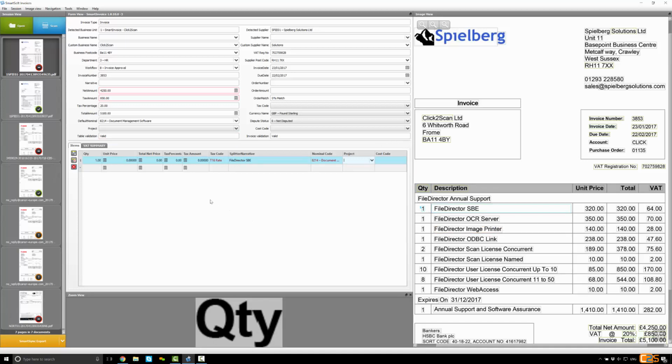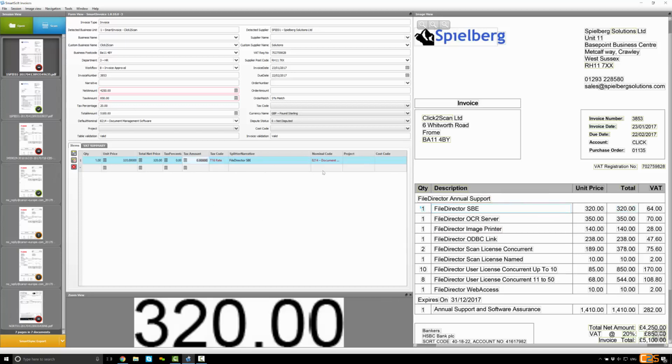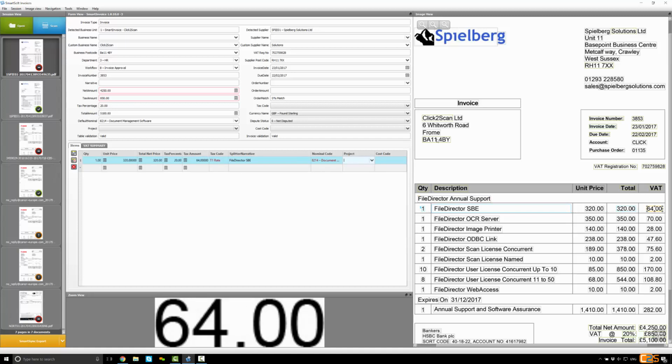So I'll select the total net price and I'll have it off the document from there, and I'll select the tax amount and I'll have that from there. Once we have the first line item completely mapped out, very simply we select an item on the next line down, in this case quantity.